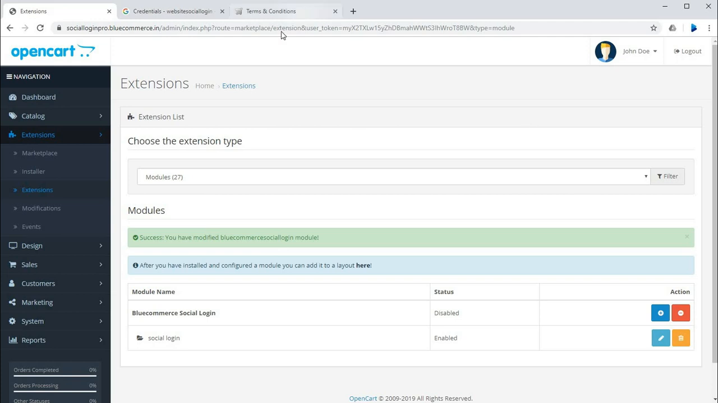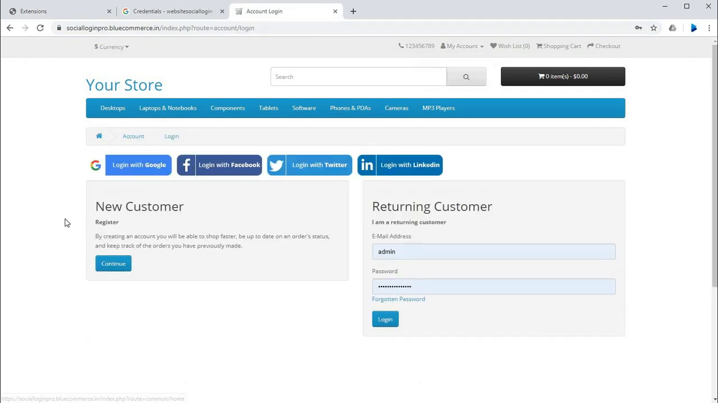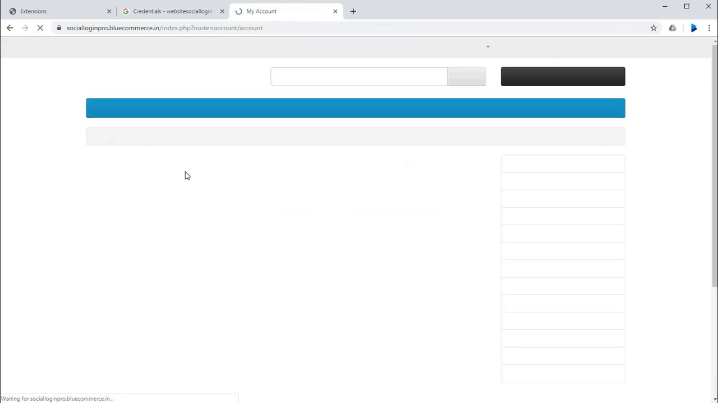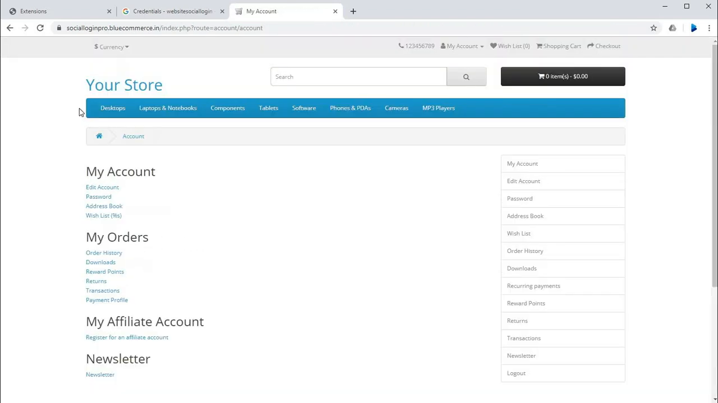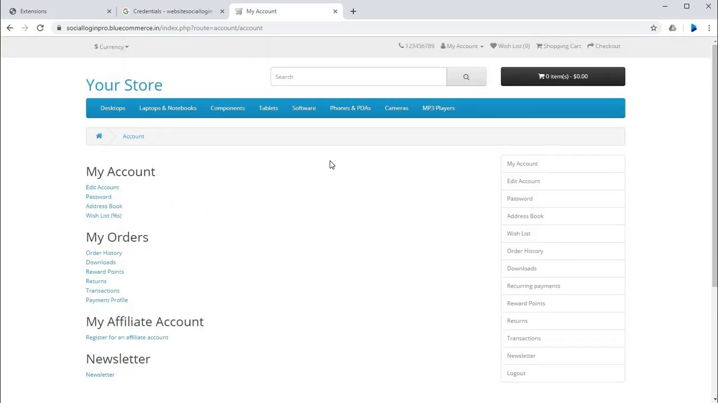So let's go to the website, click on login, click on login with Google, and as you can see, it's working absolutely fine as expected. Now if you're already logged in, it will show you this page, and if you're not logged in, it will prompt you to enter your username and password. Let's click on this and let's see. And yes, as you can see, we have successfully logged in into our Opencart website with login with Google.